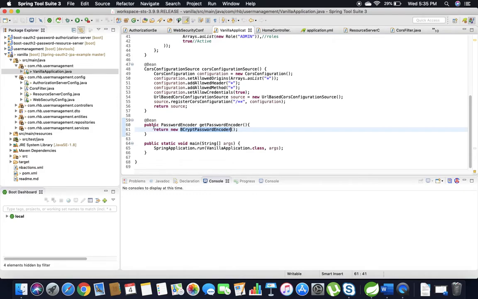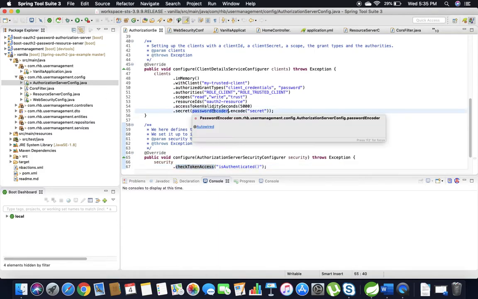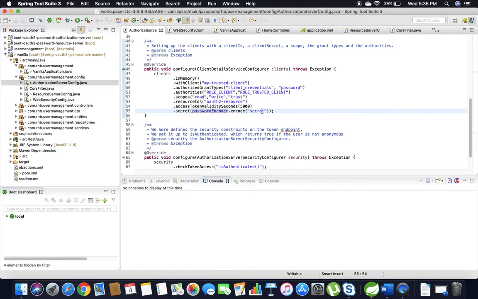The bean annotation is nothing but initializing any bean into the system. If you put the annotation on anything, it will initialize those beans into the system. So the password encoder, we are initializing as the bcrypt password encoder. This password encoder is being used here to encode the secret key or password.